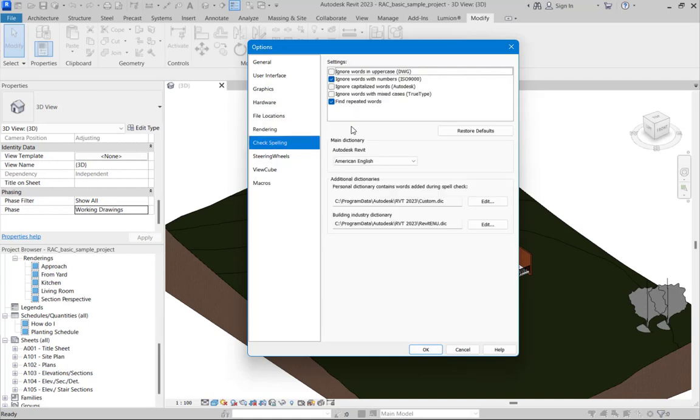We have the check spelling. So these are settings which help you to check your spellings. You can also go through Autodesk Revit, which language am I using? American English. I can also change if I'm Italian, German, French, and also Spanish as well. So these are the various things that the check spelling talks about. So it said additional dictionaries. You can also insert various dictionaries here as well.